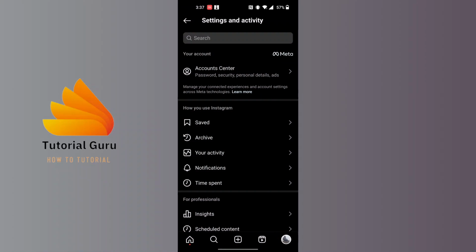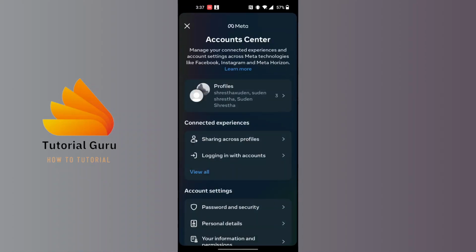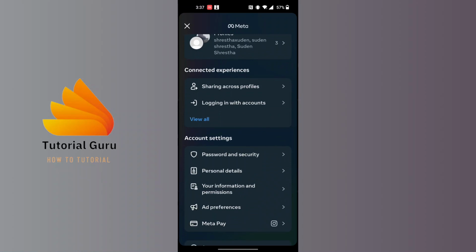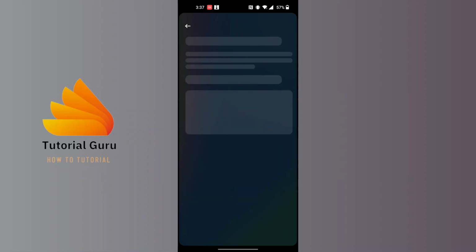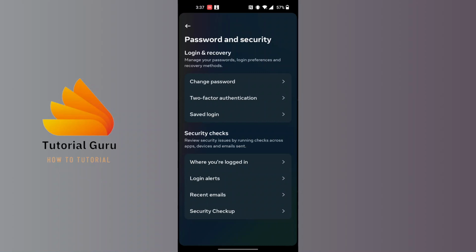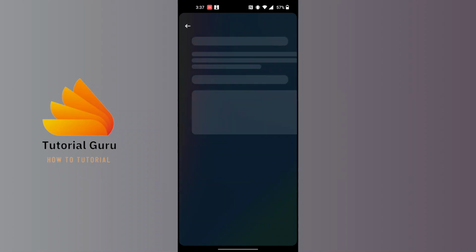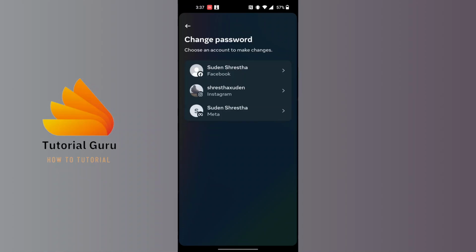top of the screen. Tap on the account center and again scroll down where you can find the password and security. Tap on password and security and you will be able to find the change password button at the top of the screen. Tap on the change password button, and over here you will be required to choose your Instagram account, so choose the Instagram.